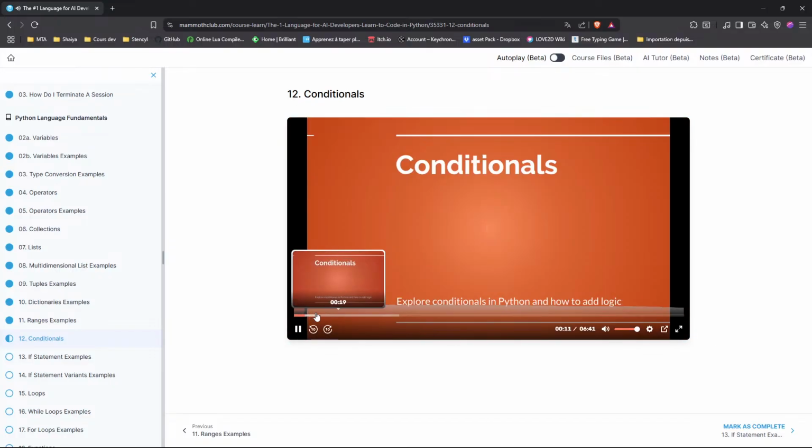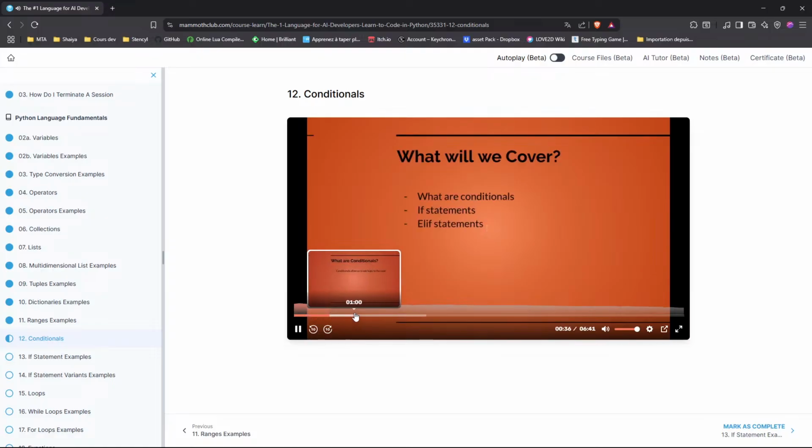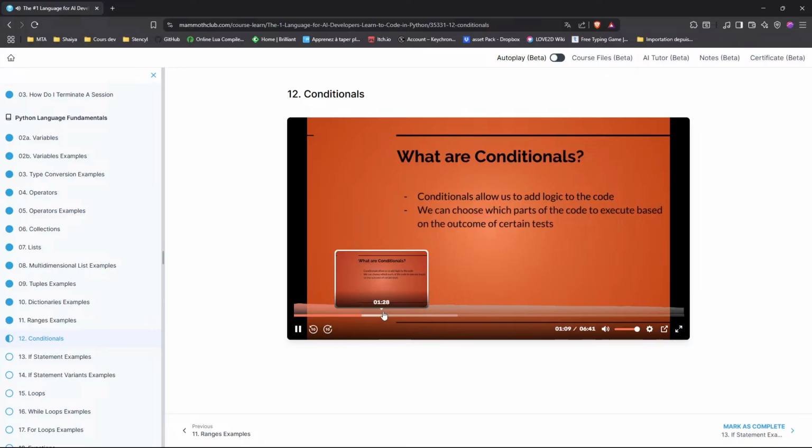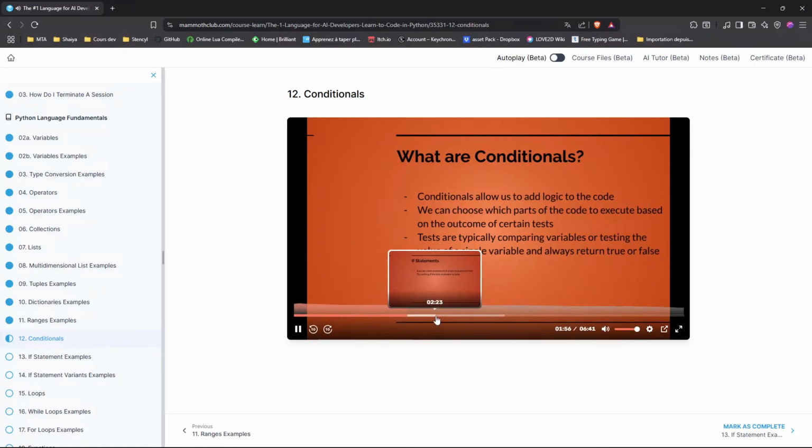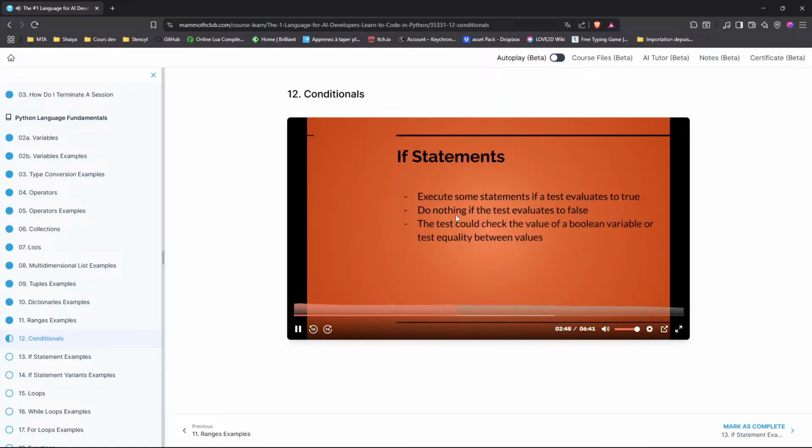Here we're going to start a new topic of conditionals. We're going to learn what they are. Conditionals allow us to choose which parts of our code we want to execute, based on testing the value of a single variable, or maybe a Boolean variable, or it could be testing equality between variables.